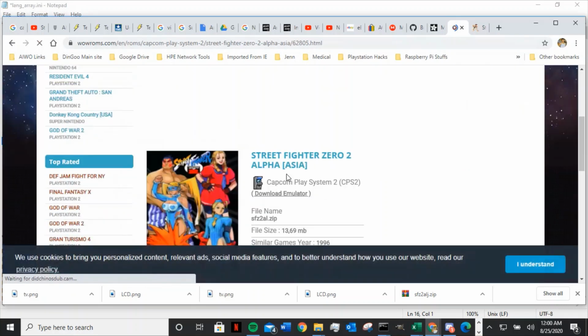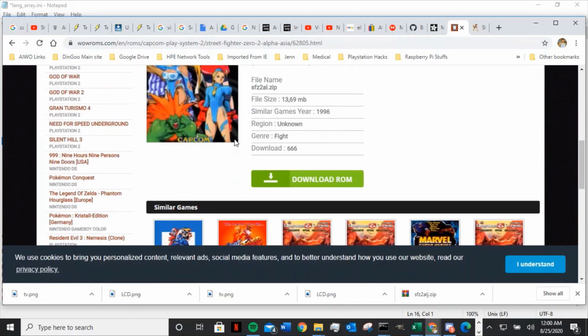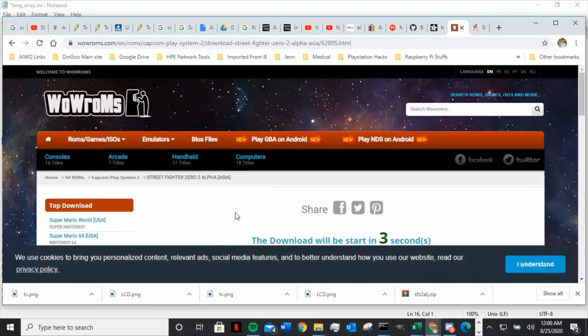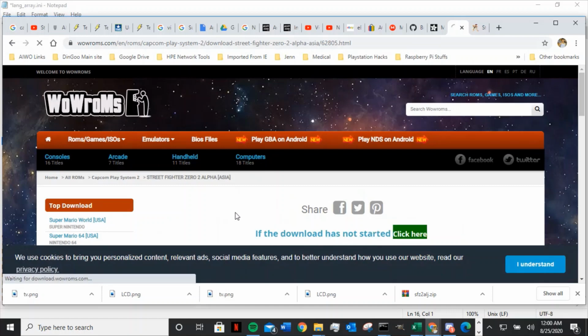He wanted the 2. Okay, let's see if this is the Street Fighter Zero Alpha. So this is actually the correct picture for it. And the game name is actually the same name, Street Fighter 2 AL. And AL do not work. So let's go ahead and download this to the ROM folder and let's try to convert it, see if it will convert. I don't think it will.